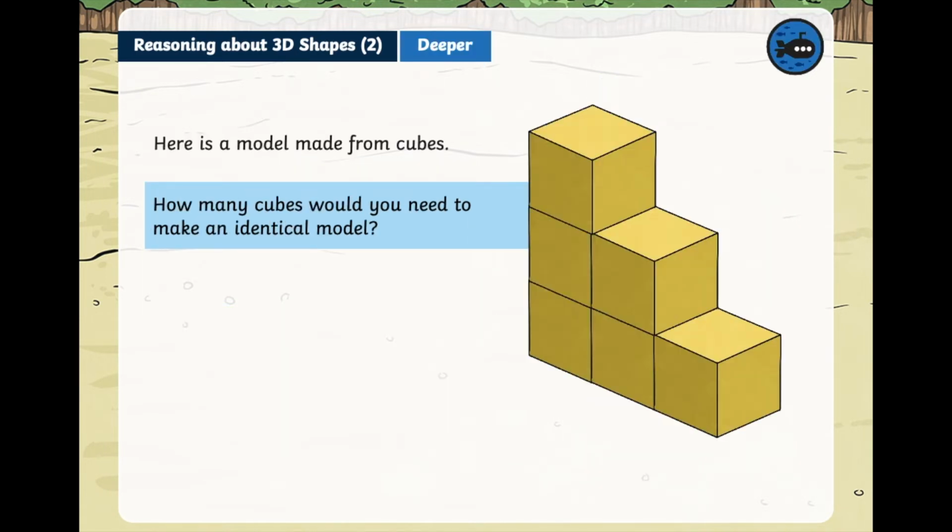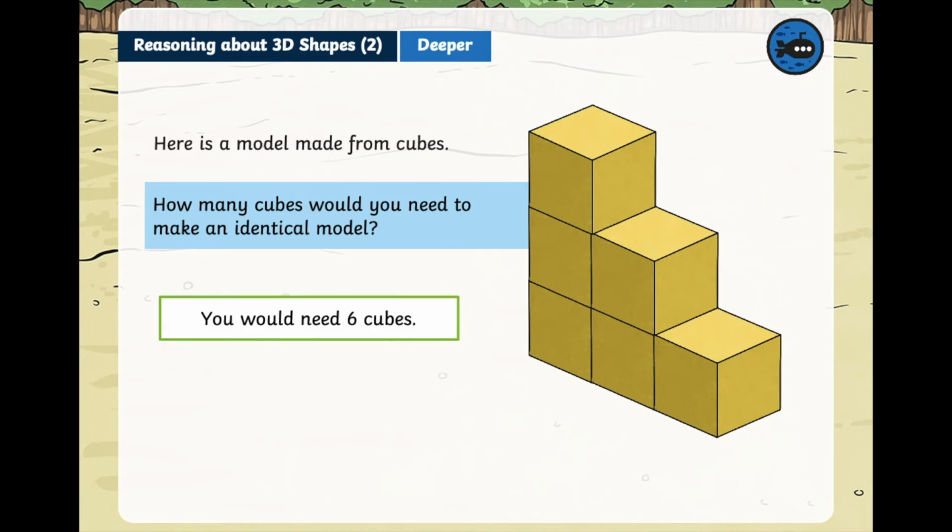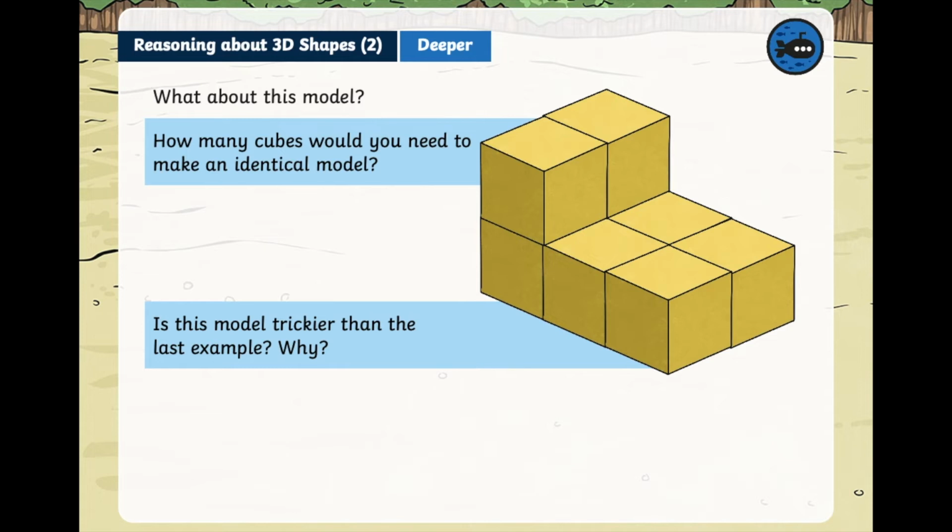Here is a model made from cubes. How many cubes would you need to make an identical model? So have a look at that diagram and have a think about how many cubes you would need. The answer is you would need 6 cubes, because if we were to count them, we've got 1 cube here, this is another cube, there's another one here, and we can see one here, and there's another one here as well.